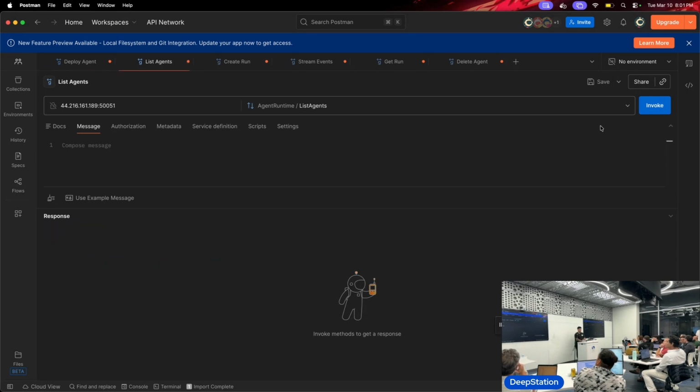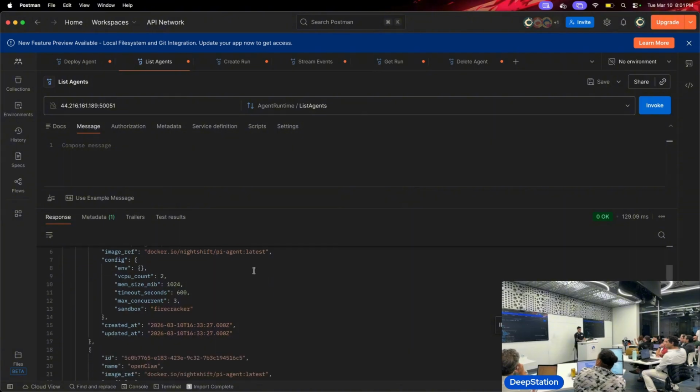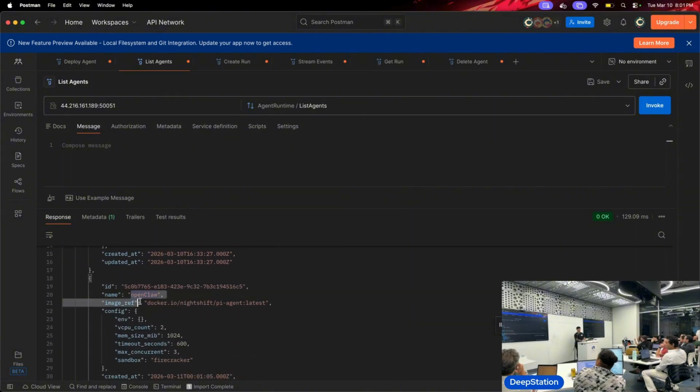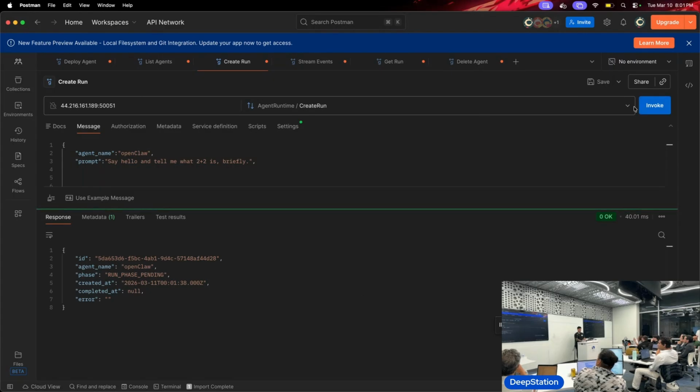Let me list my agents out with Nightshift D. And so we have one of my test agents from before. And if I scroll down here underneath, here it is. Here's our deployment of OpenClaw. I'm going to create a run. So I'm going to ask OpenClaw, say hello and tell me what 2 + 2 is briefly. I'm going to hit invoke. It's now in run phase pending.